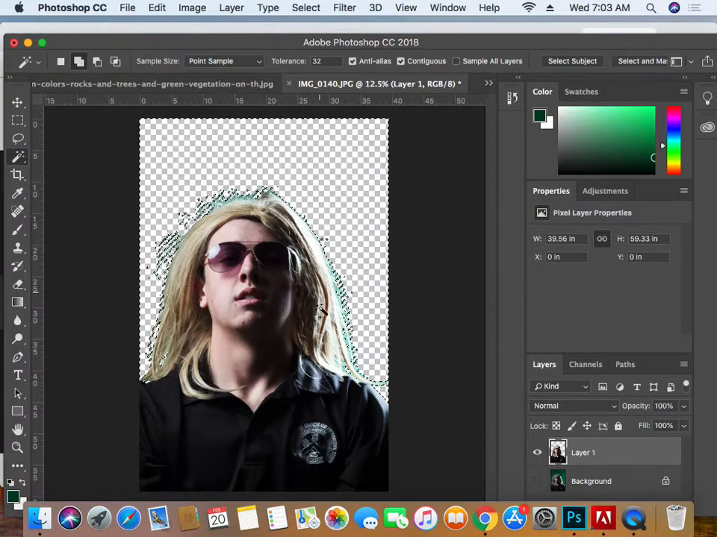Now, we have blonde hair and a green background. There's going to be some light spillage. That's what causes this green in here. We can zoom in, so Command D to deselect, Command plus to zoom in.